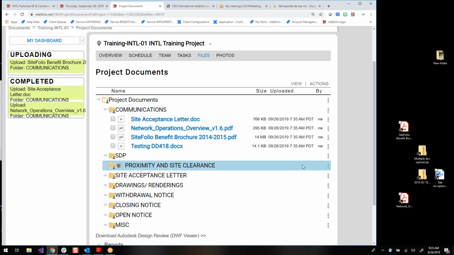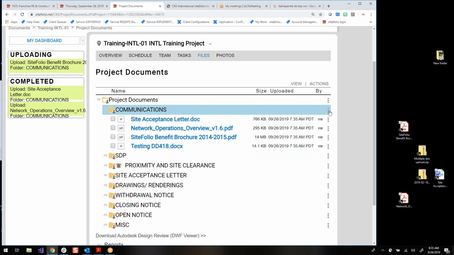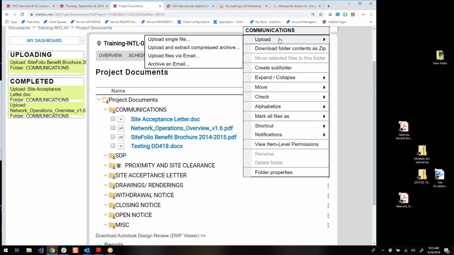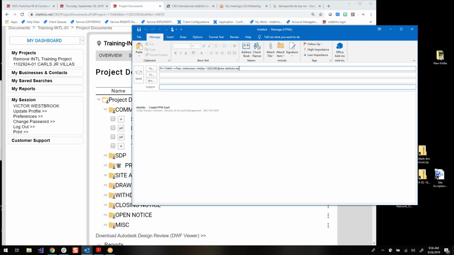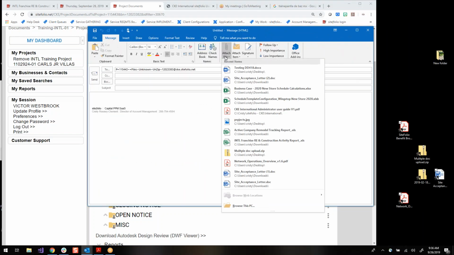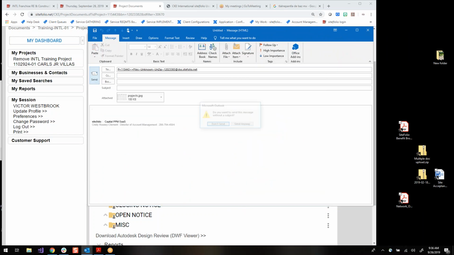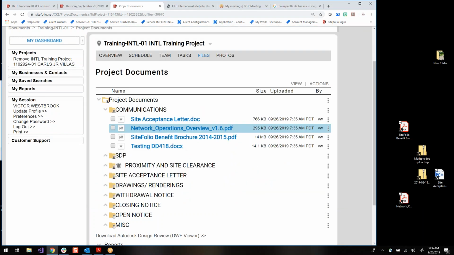You can also email upload. So if you want to use that feature, just come over here to upload files via email. And every folder in Sitefolio has a unique email address. So this is the email address for the communications folder. So just attach the document you want to upload and select send. And you'll get a notification email that says that the upload was successful.